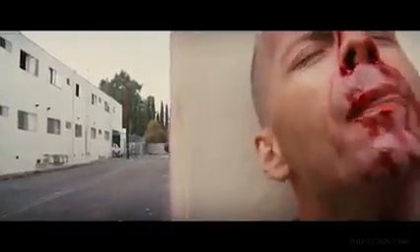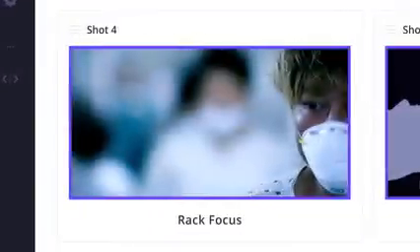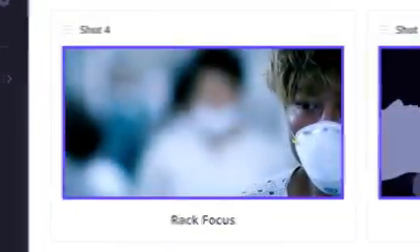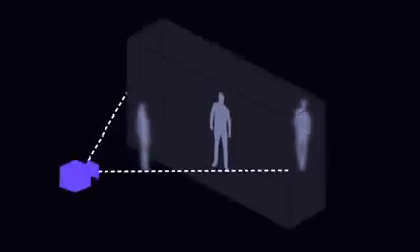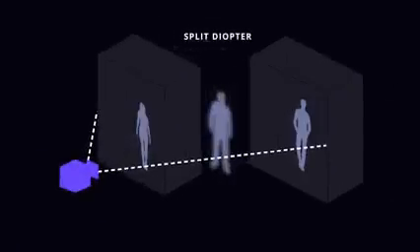But what if you want two planes of action in shallow focus at the same time? For that, we move on to our next subject: split diopter. A split diopter shot captures two separate focal points in sharp focus, while the area in between them is left out of focus.